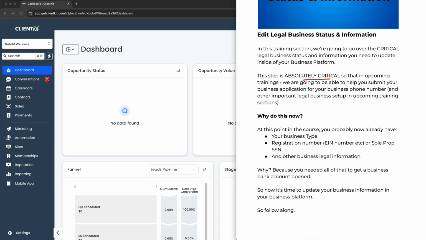So if you do not complete this properly, it's very easy, we're going to walk you through it. But if you don't do it, then you're going to get messed up in the future.